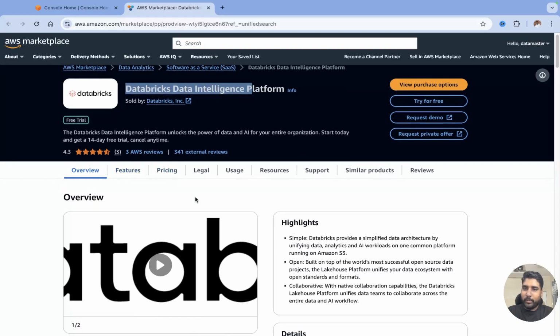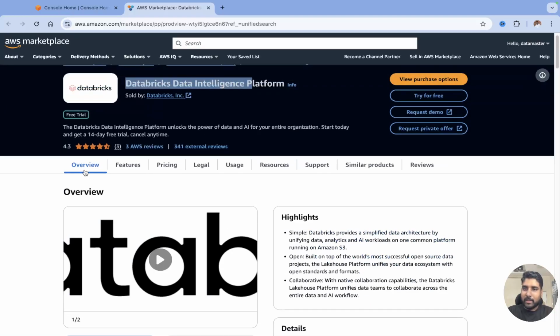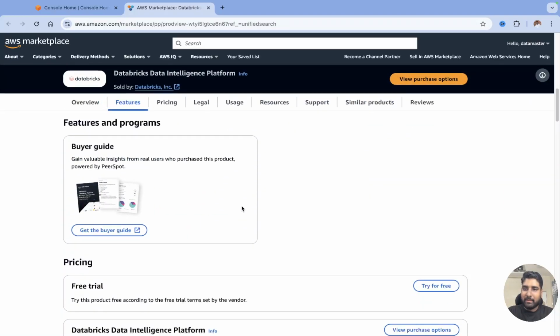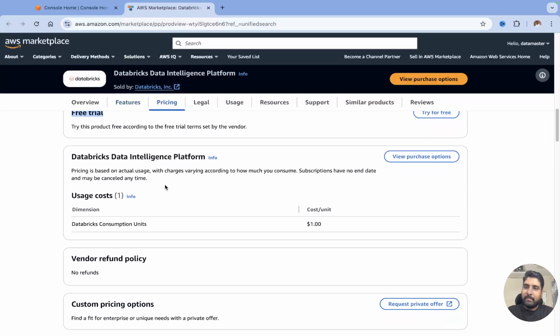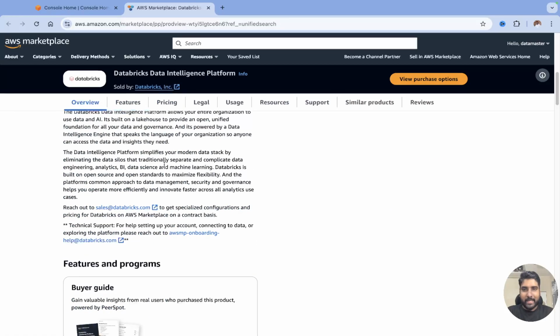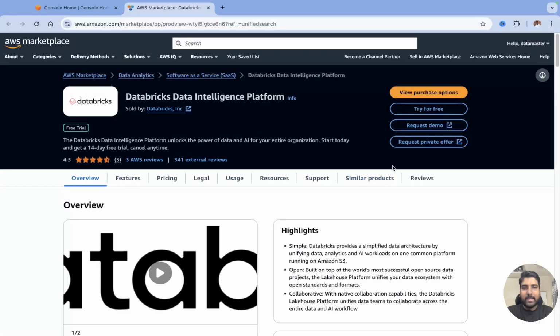So let me show you a few things on this. We have the complete overview tab here, then we have a features tab. So we are going to try a free trial for 14 days, and when it comes to using AWS Databricks, it will be costing around $1 per unit on a regular basis. So every day you will be charged $1 for using AWS Databricks. We need to keep this in mind. Then we have other tabs also. Now let me just click on try for free.